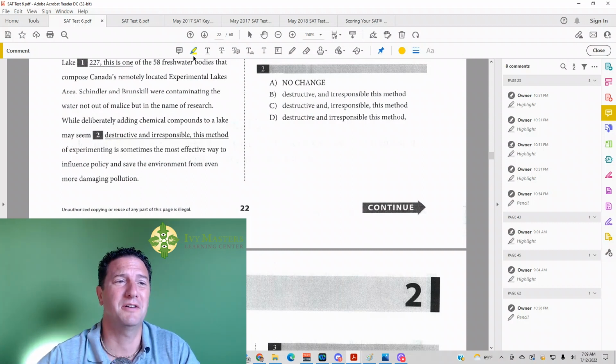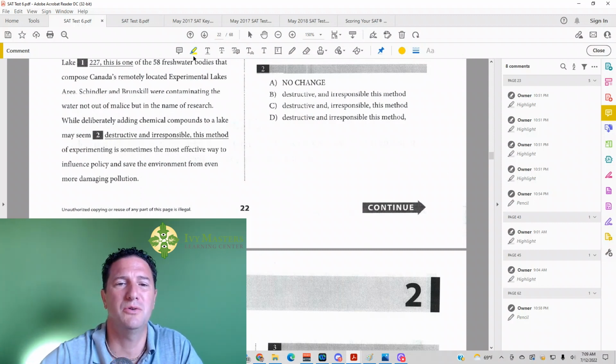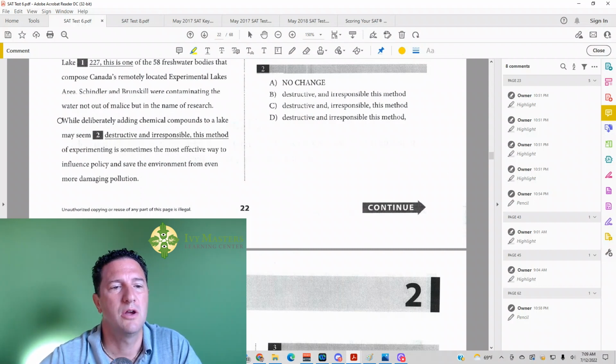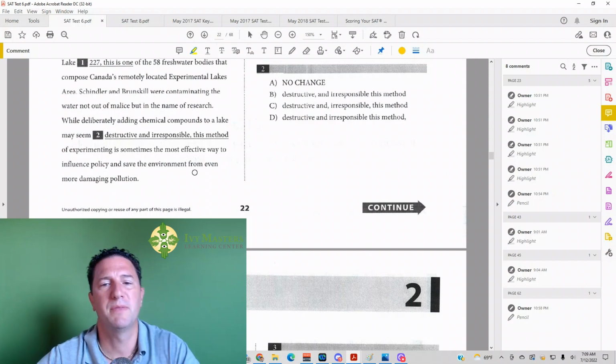And today we're going to look at Test 6, Section 2, Number 2, which reads, while deliberately adding chemical compounds like may seem destructive and irresponsible, this method of experimenting is sometimes the most effective way to influence policy and save the environment from even more damaging pollution. So when we look at the answer choices, we're going to go out of order a bit here. First, we'll check answer choice B.